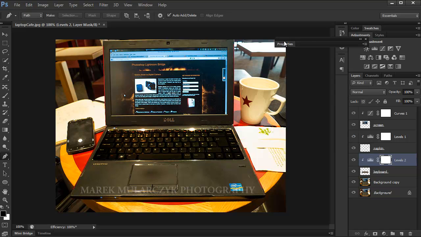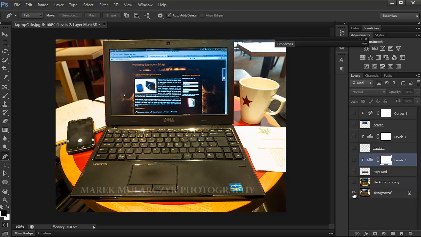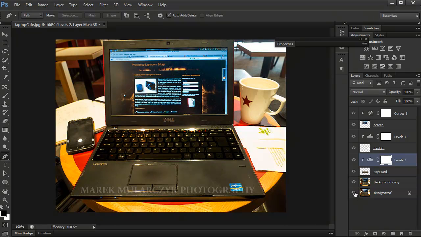I'll minimize the properties panel and the overall before and overall after. Quickly and easily with a couple of selections, different selection tools, different adjustment layers, and some areas of the image are now darker or brighter or more contrasty or less contrasty.